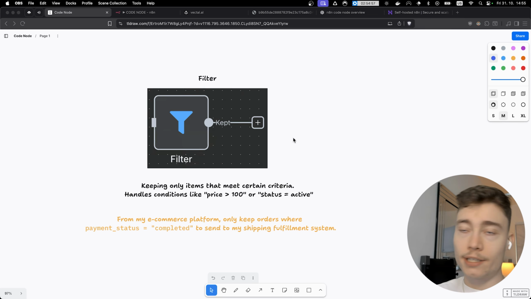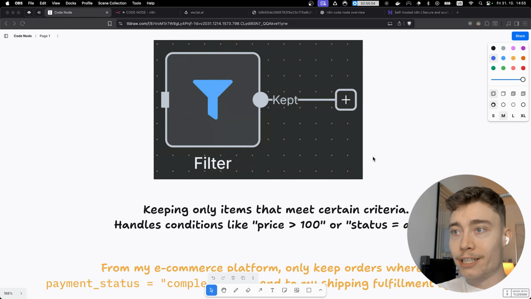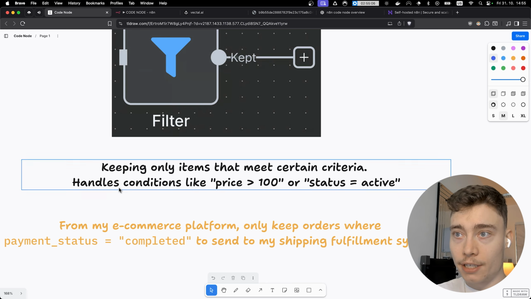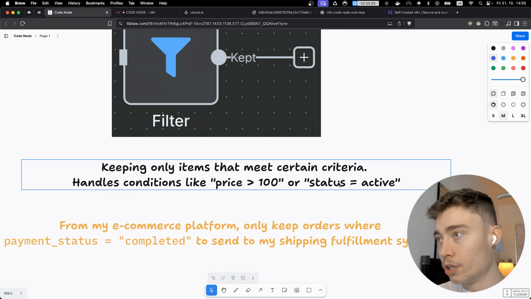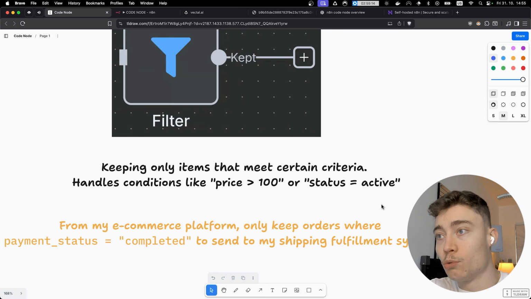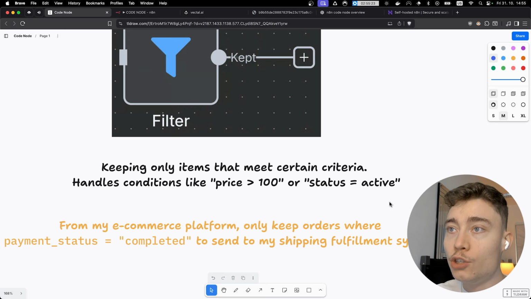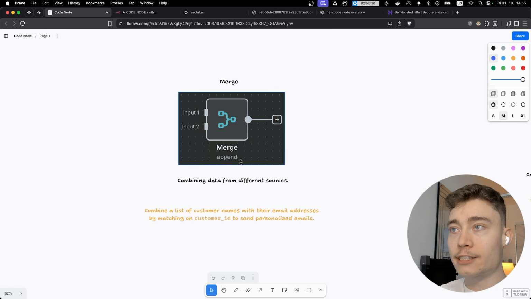Another situation where it doesn't make sense to use the code node is simple filtering. Thanks to the filter node, you can keep only items that meet certain criteria, such as if price is over 100 or if status is active. Or maybe you have a Google form for hiring like I do, and you want to filter out people who are not hardworking or something like that. Or maybe people who only have above 2 years of experience, right? You could do that with a filter node easily. Next up is the merge node.